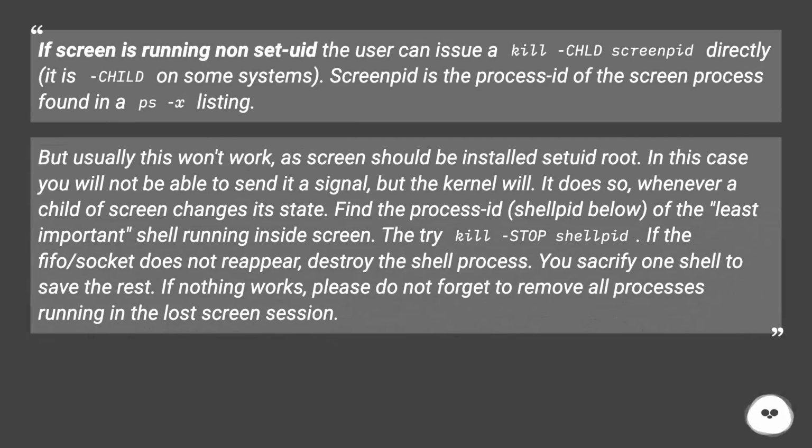If Screen is running non-setuid, the user can issue a kill -CHLD screen-PID directly. It is -CLD on some systems. Screen-PID is the process ID of the Screen process found in a ps -x listing. But usually this won't work, as Screen should be installed setuid root. In this case you will not be able to send it a signal, but the kernel will. It does so whenever a child of Screen changes its state.